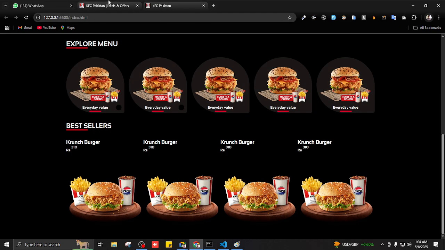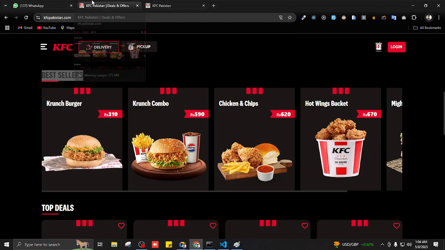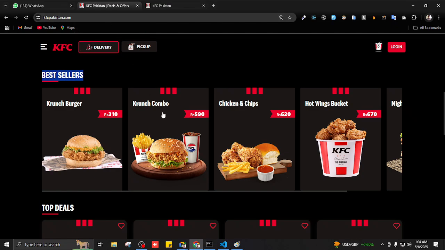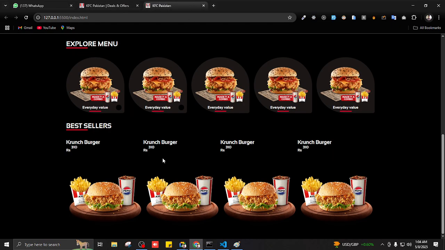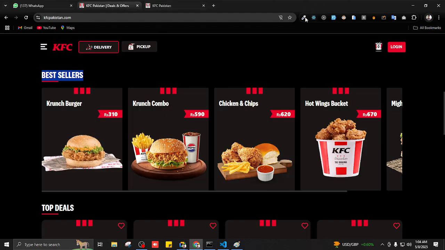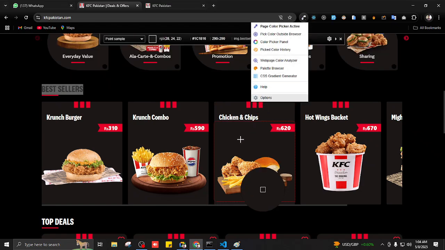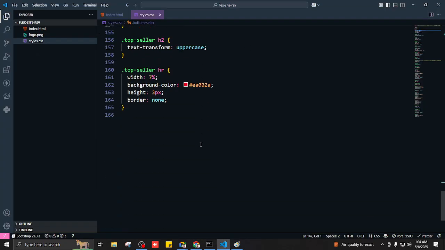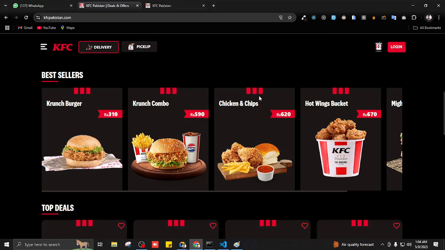What do you see? What is it that we have to do in order to make it look like this and not like this? What's missing? The background. Yeah, good. The background color of these cards. So Colorzilla, copy it.